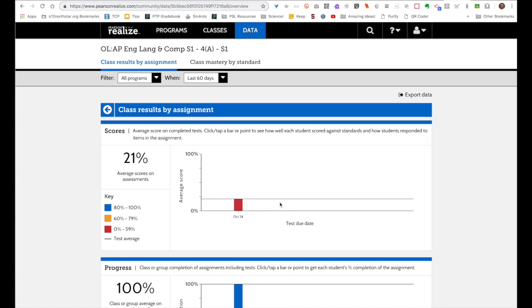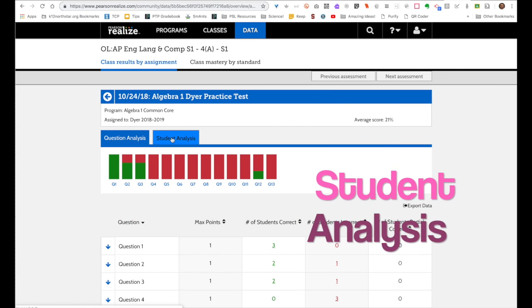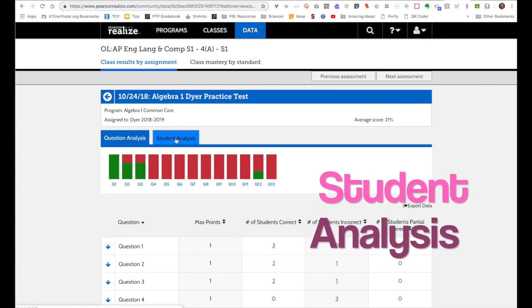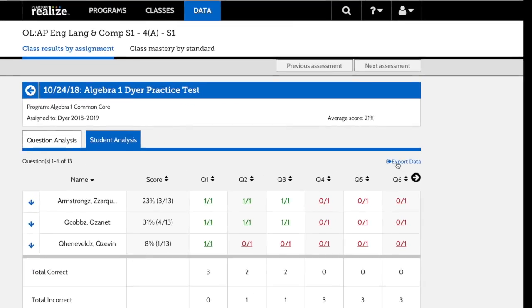When I get to the data area, I have to click on the class. It's going to allow me to see all the assessments. I hover over this to verify that it's the right assessment that I want. And I click on that, and it opens up the question analysis. I want student scores to go in the gradebook, so I'm going over to student analysis. Once I'm there, I'm going to export my data.